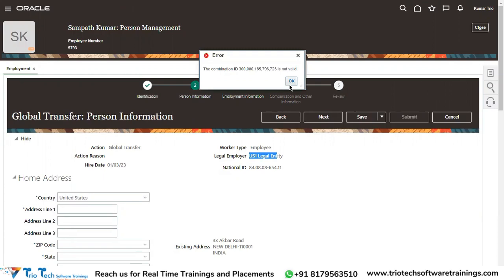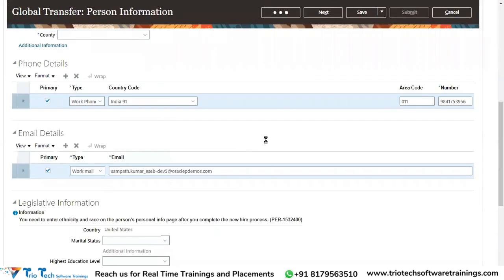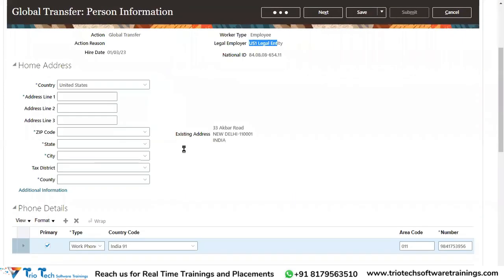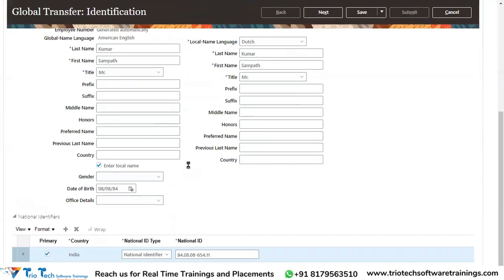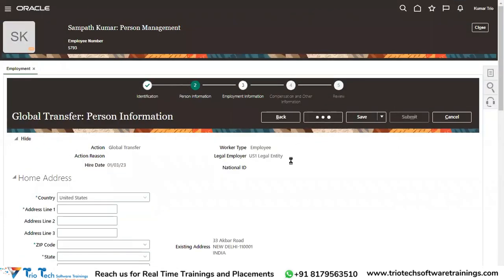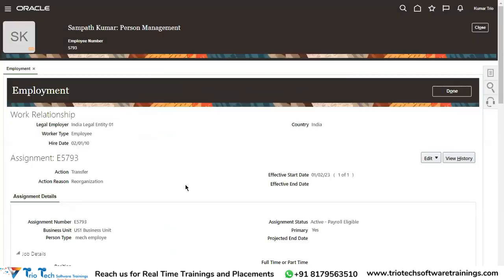Why? One second, team. This is probably an issue with the NID or phone number. Let me click on next. This is because of some data level validation issues. Let me do one thing: let me cancel it and quickly perform it again.